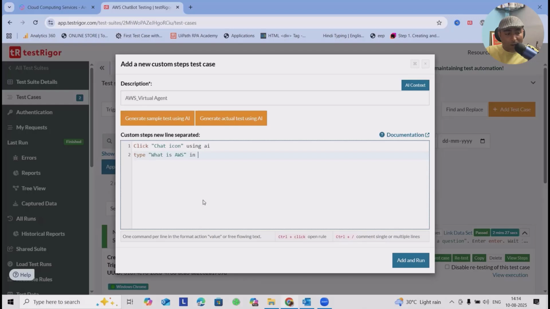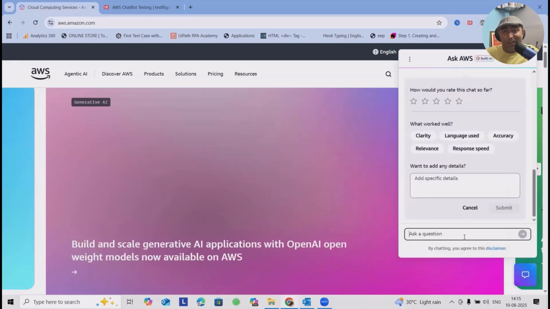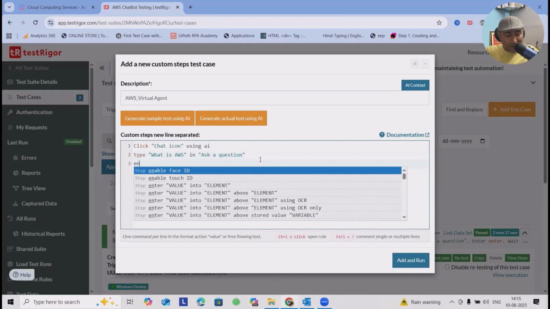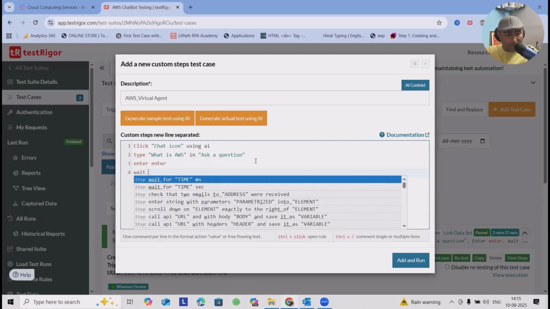I want to add this text into the ask a question box, because whenever we click on this chat icon, you'll have an ask a question text box available. Within this text box, I want to enter this detail. After this, I will add enter twice. Next, I want to add wait for 10 seconds.